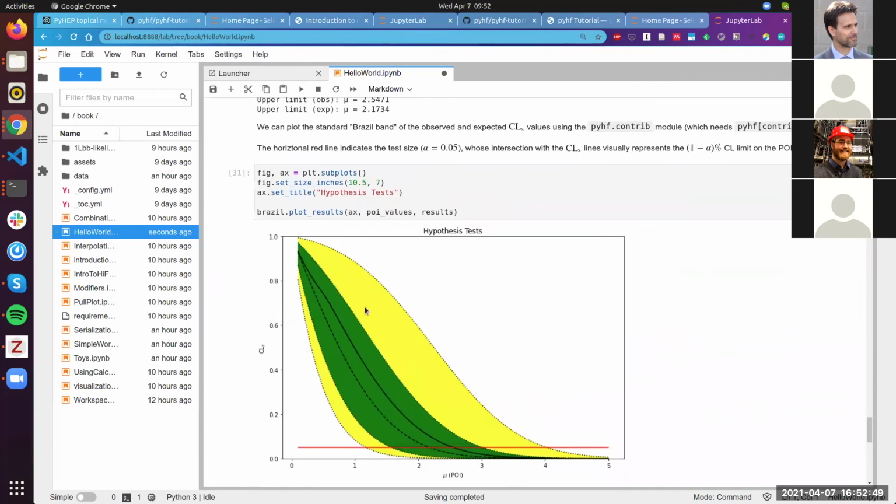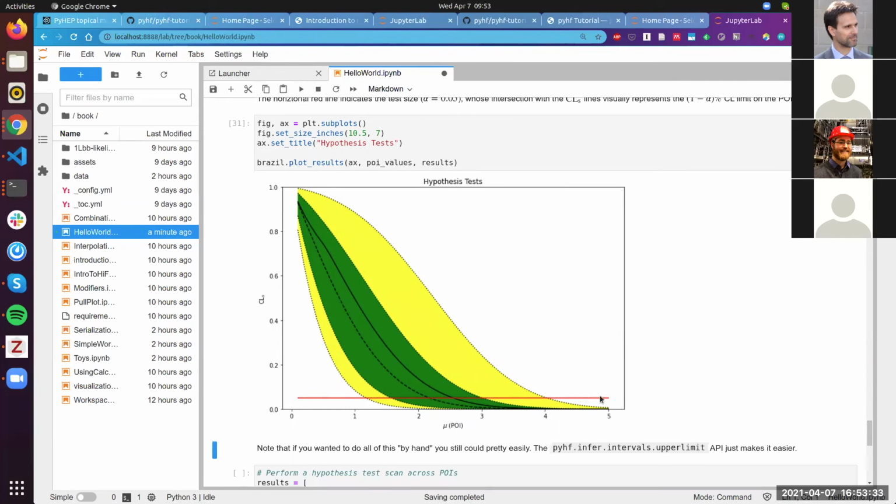And so here you can see that the solid black line is the observed CLS value for all the different parameters of interest that we tested. The central dashed line indicates the expected CLS value, and the dashed lines on either side indicate the plus and minus 1 and the plus and minus 2 standard deviations away from this for each of the POIs that are evaluated. You might also see down here that there is this horizontal red line.